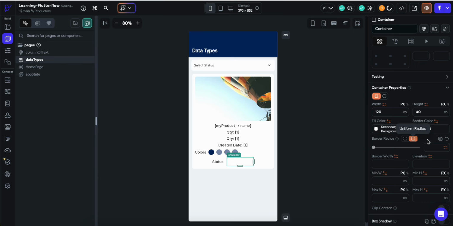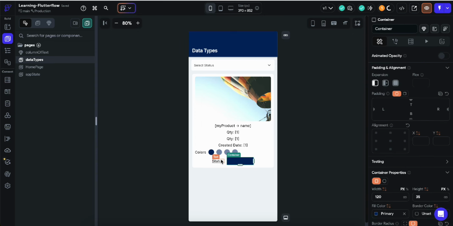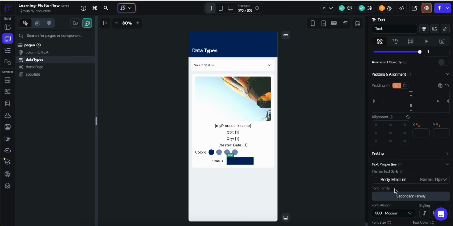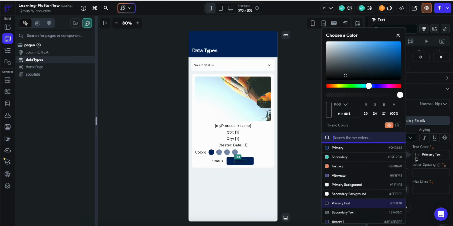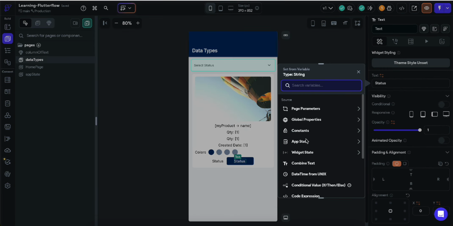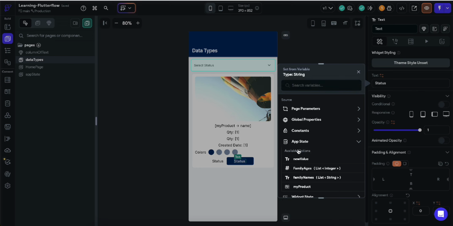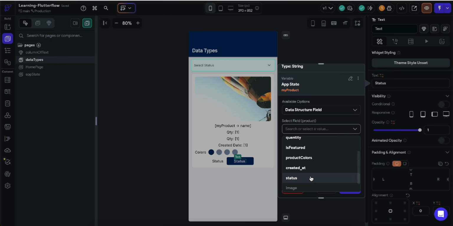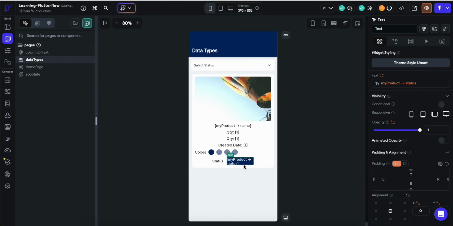Okay, then it's also curved 6 and filled color is this, maybe it's 35 height, yeah. And here we are gonna add text which is centered and color is white. Now we are gonna bind this text with our status confirm, so the value would be here.